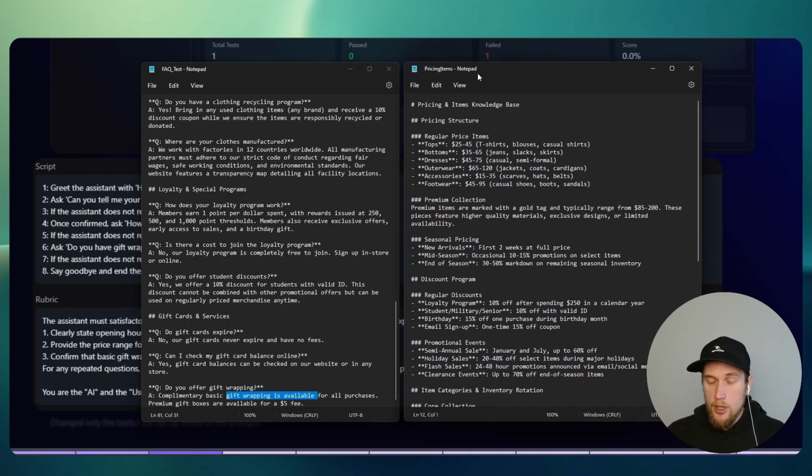And then I have a separate document for pricing. So the question that I had is, what is the cost of your tops and dresses? So it has to say $25 to $45. And for dresses, it had to say $45 to $75. If it got any of those questions wrong, I counted that call to be not successful, so it didn't pass.